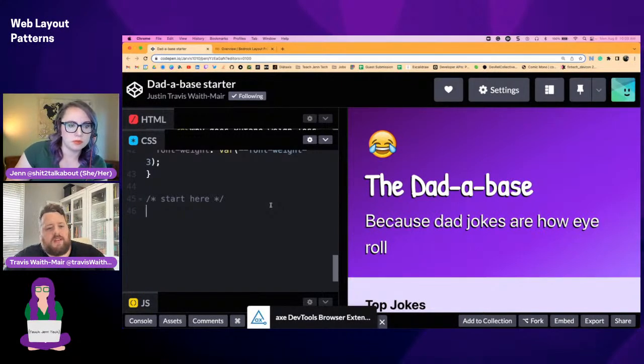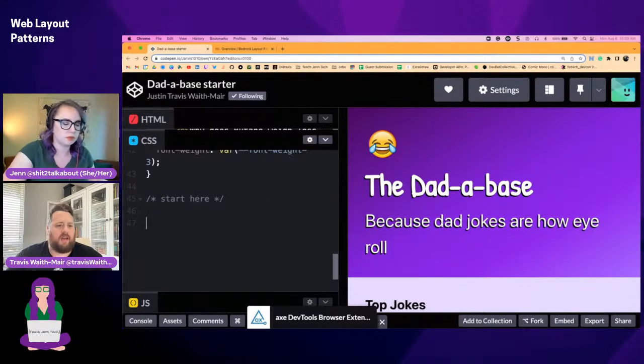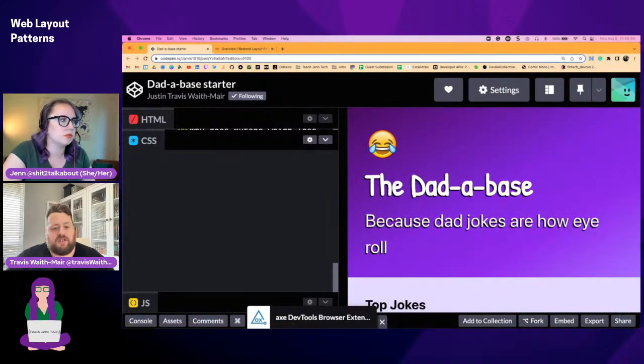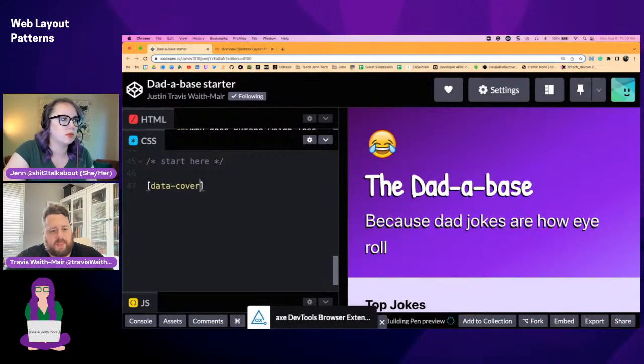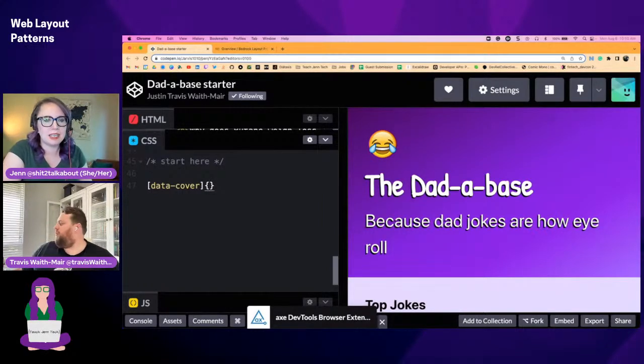To select for data attributes, instead of using a name, you put it in square brackets. So you do square bracket, then data dash cover. This is a cover pattern. Then next to it, go out of the square bracket, and we'll do the curlies, and then we can write our CSS in here. Can the curlies be next to it, or does it need a space? Yeah, that's exactly right. So inside the curlies, let me bring up my notes so I don't forget things.